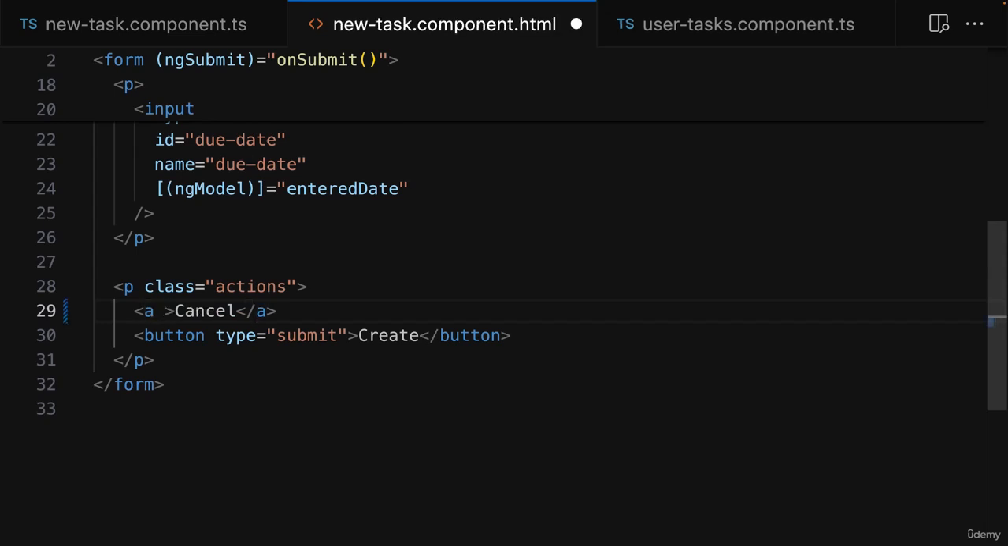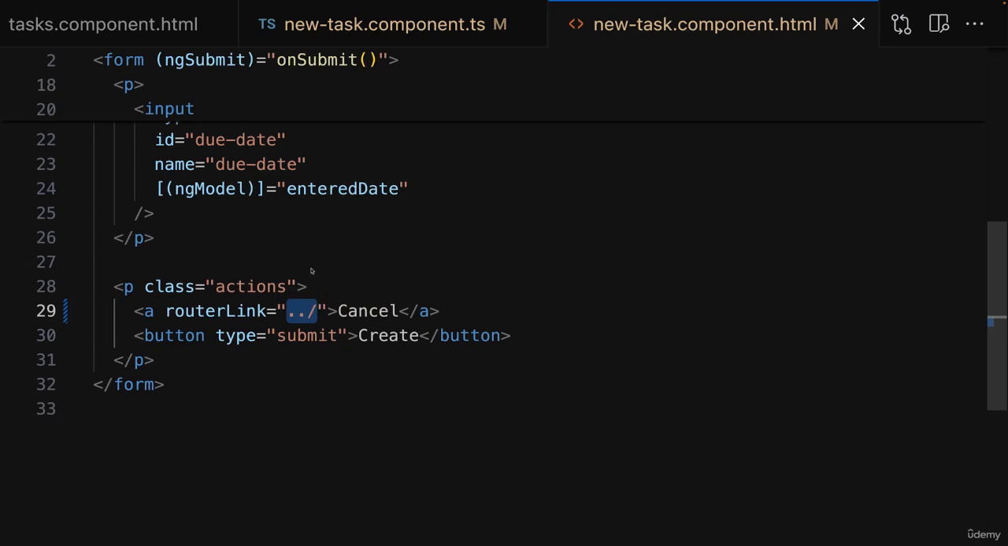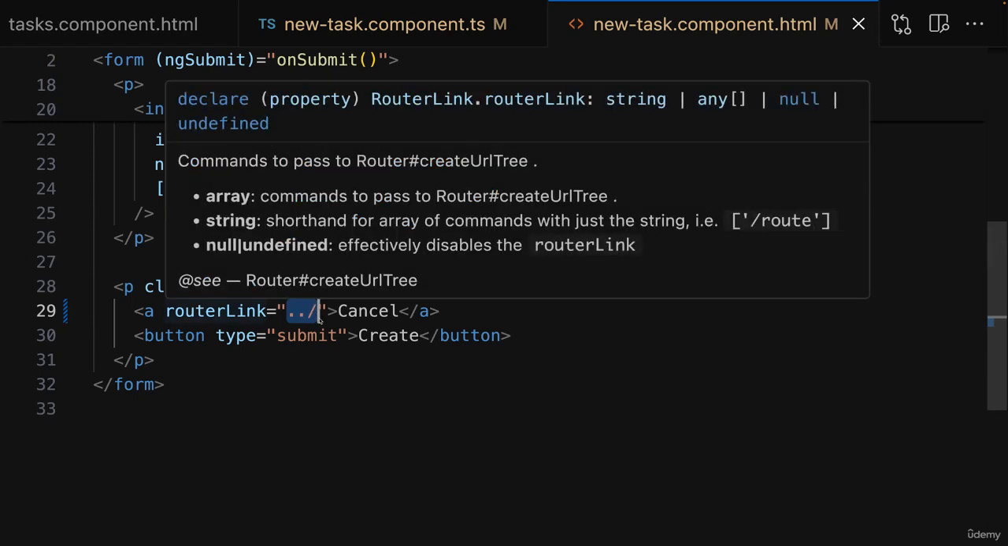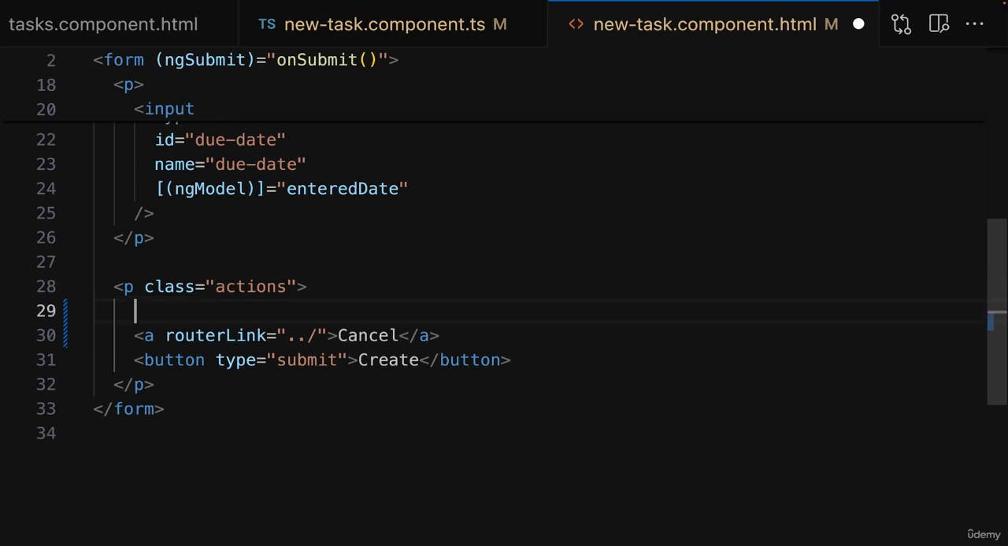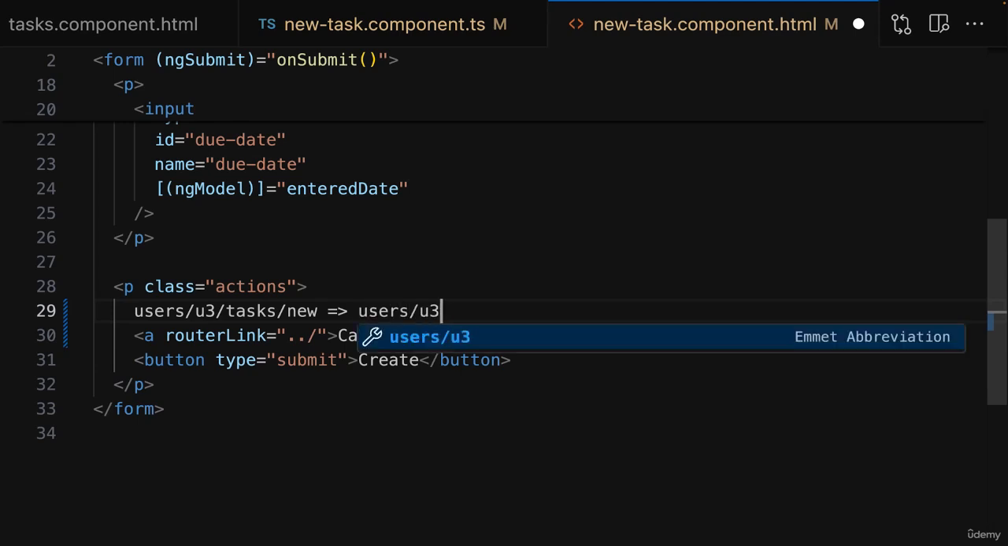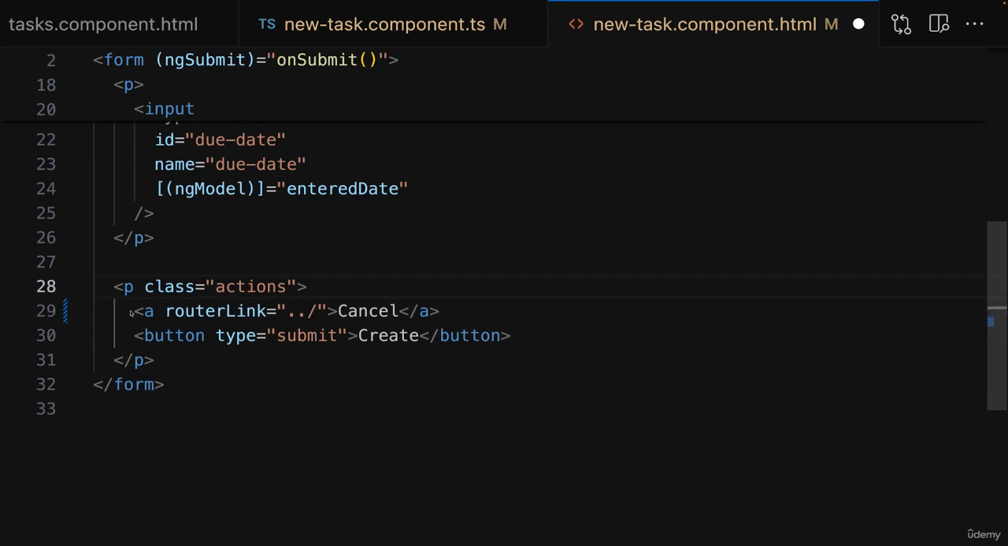And therefore, if we want to go back, all we have to do is add a router link and set the appropriate path. And here the path can be ../. That's a special router link syntax supported by Angular, which essentially tells it that you want to go up one level in your route path. It will essentially remove the last segment of your route path. So if you're on users, u3, tasks, new, this will get you to users, u3, tasks, for example. So that's a nice little feature offered by Angular to simplify relative navigations like this.